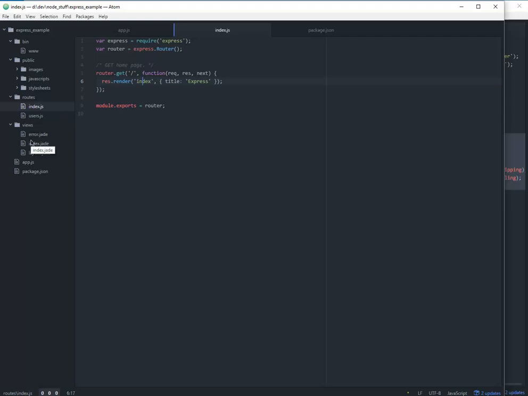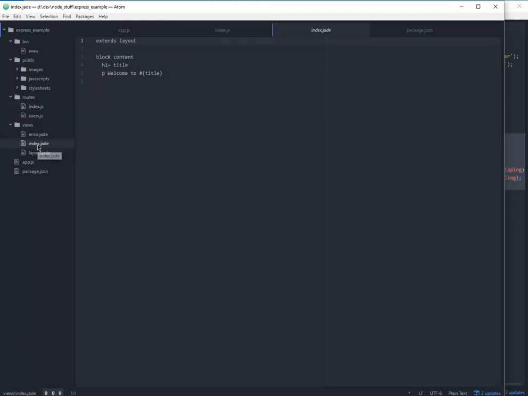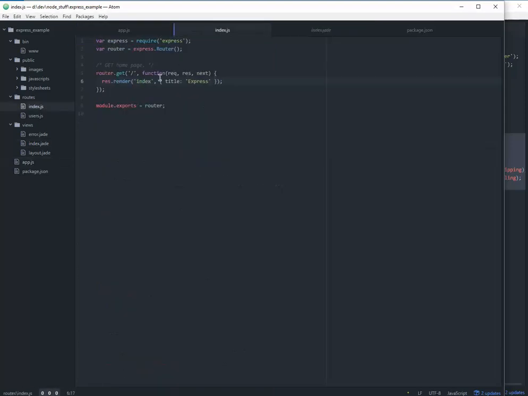If we go to views, we see our index.jade file. This is what's going to be rendered. It's going to extend our layout, the layout that we created in the lab. Then there's our block content, which says this is where we want to put the content. We're setting the h1 to the title. Where's this title coming from? Well, it's coming from that second argument that we passed in. And then a simple paragraph that says welcome to, and then also the title. That's how you return a page. And then of course we have to export this router so it can be used, which you're going to see in a minute.